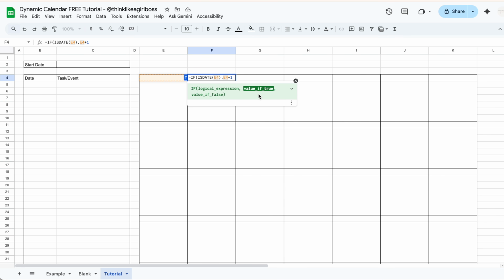If that is true, then go ahead and execute the formula that we had before. Take cell E4 and add one day. If it's not true, if this is not a valid date, then we don't want anything to happen. So right after the number 1, we're going to do a comma. We're going to leave it empty because we don't want anything to happen, and we're going to close parentheses.